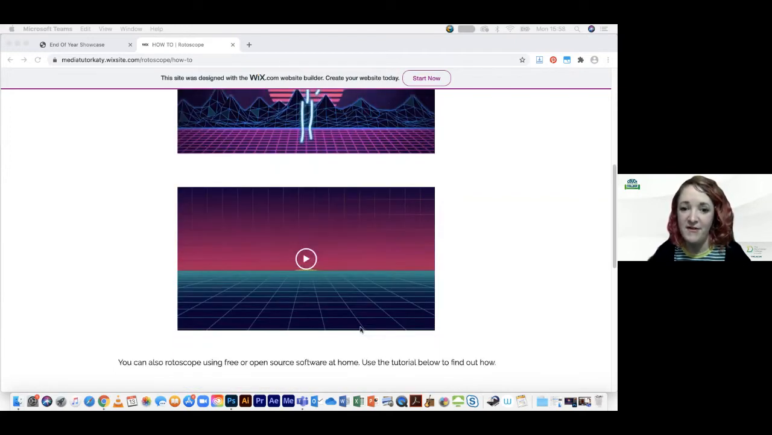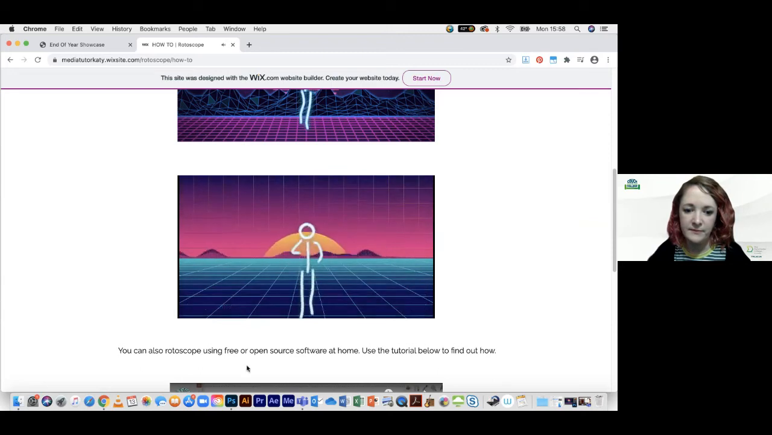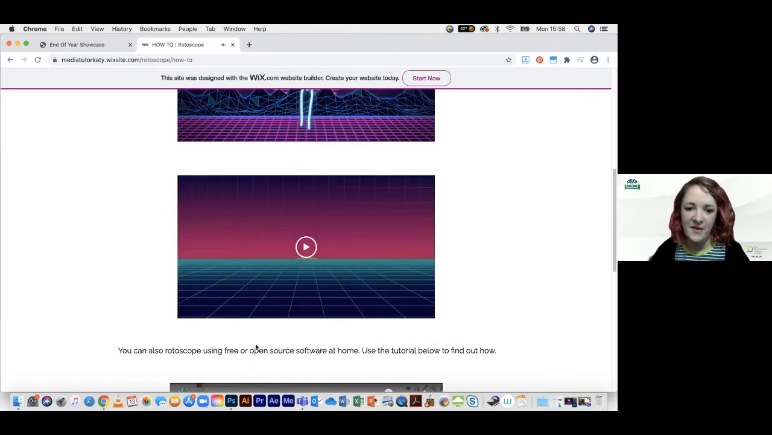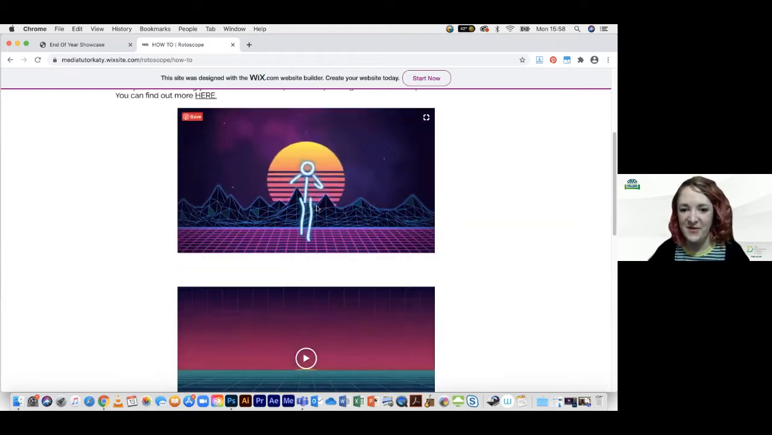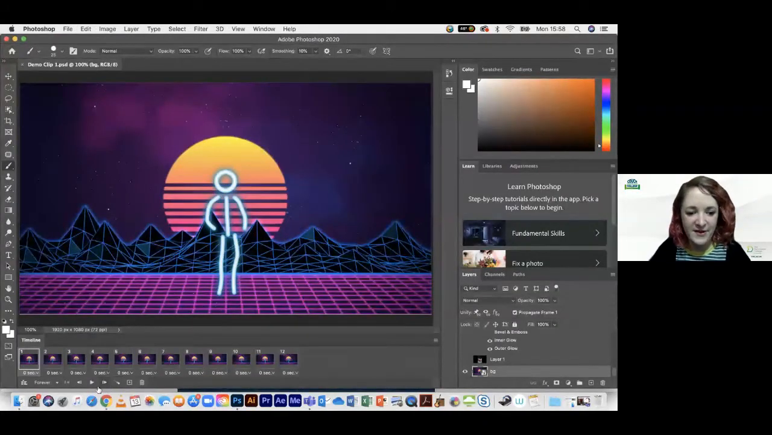So I'm just going to show you what a finished product could look like, and then I'm going to take you through a very short introduction of how you could create something similar to this. So I'll just press play. Okay, so that's the finished product. I'm going to get you to this stage, just show you how we'd get one little short sequence created in Photoshop. So just let me get Photoshop open. So this is what a finished product would look like.